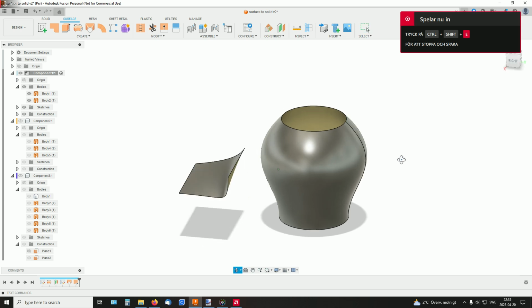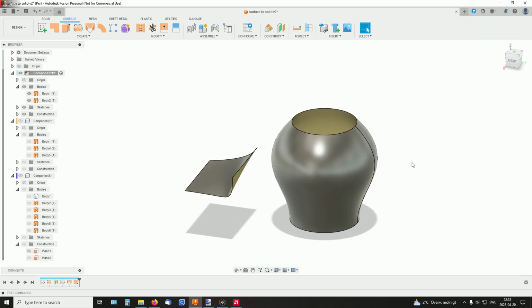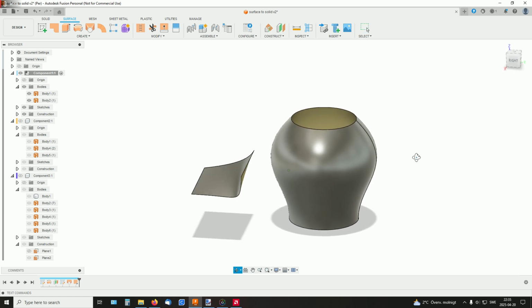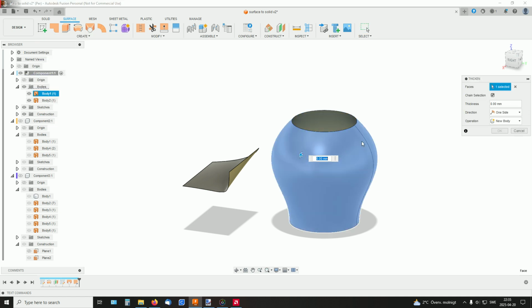Okay, so there are three ways to make a surface body become a solid. The first one is pretty straightforward, but I also show you a small trick to avoid running into troubles. It's called thicken, and you find it in surface, create, thicken. So let's thicken this first.